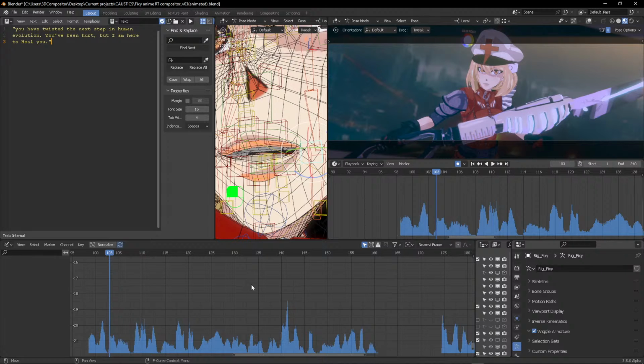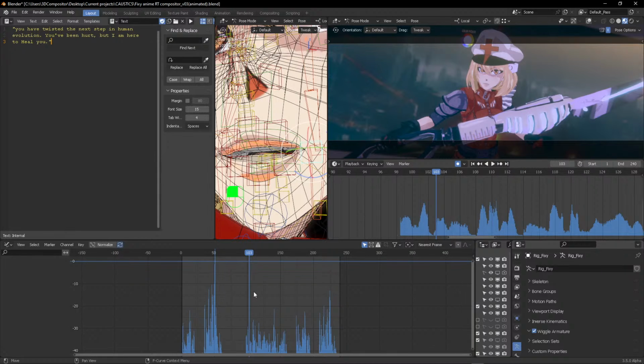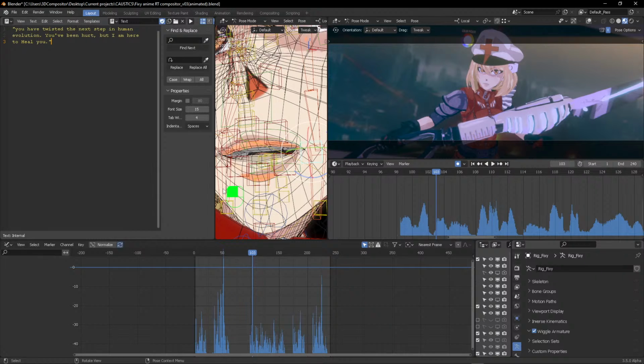So in the first part, Fixie is going to be saying, you have twisted. This is in Japanese, by the way, but you cannot hear it. The first attendants listened to it at the beginning, but it's not playing sound anymore. So I'm sorry for that. I'm going to be playing this or uploading the finished product later on.